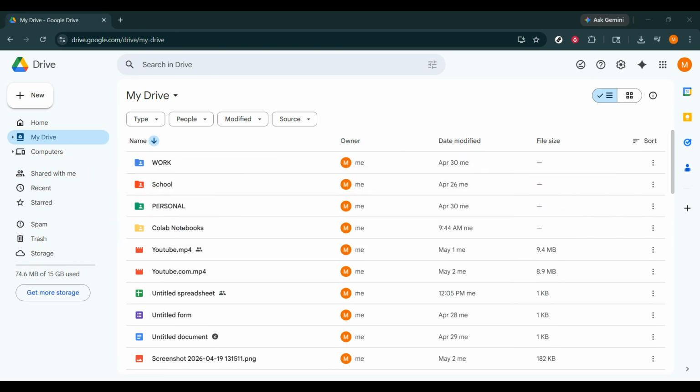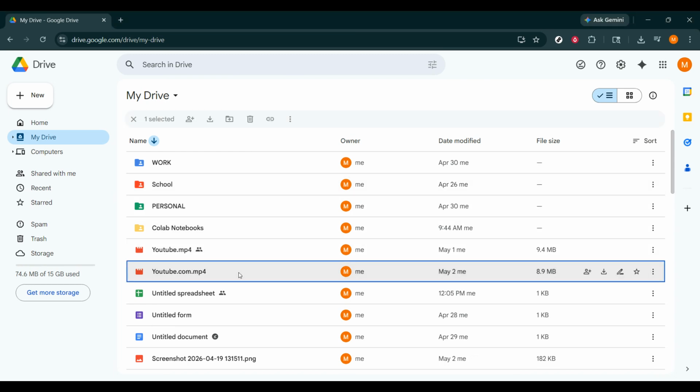First, open Google Drive in your browser and sign in to the account that has access to the video file. Once you're inside Drive, take a moment to locate the video you want to download. You can use the search bar at the top if you have a lot of files, or you can browse through your folders until you find the right video. When you find it, make sure it's the correct file before doing anything else.